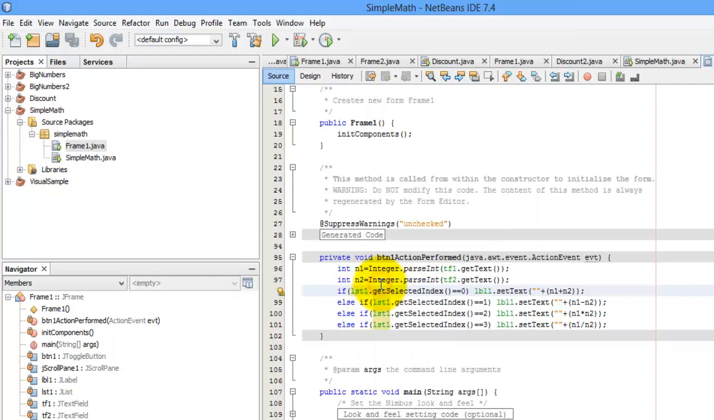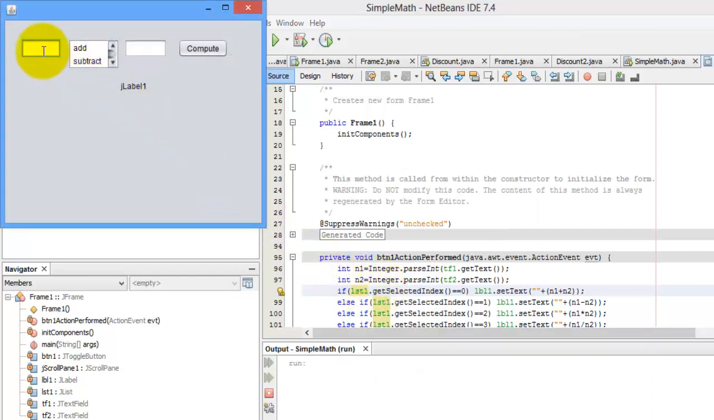It's so simple, right? So let's put the numbers 6 and 2. Let's add them, compute, it's 8. Let's subtract them, 4. Let's multiply them, 12. And let's divide them, 3. So we just finished demonstrating JFrame form with JComboBox and JList.